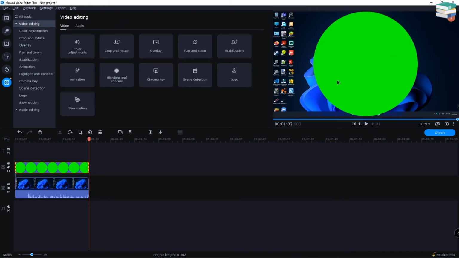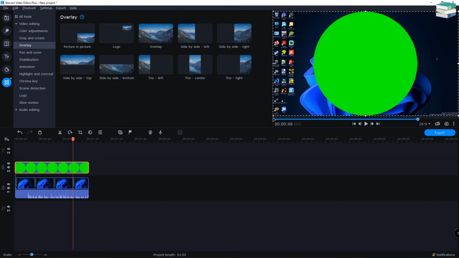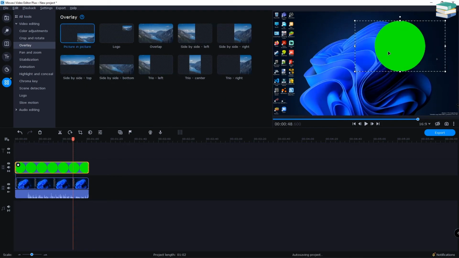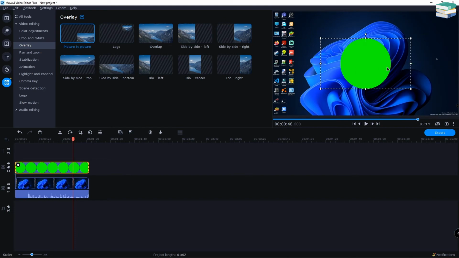Now you can see there is a big green color oval in the screen. Now we need to go to tools, oval tools, and then go to overlay. Now adjust it as you want. I just prefer this size in the middle right here.